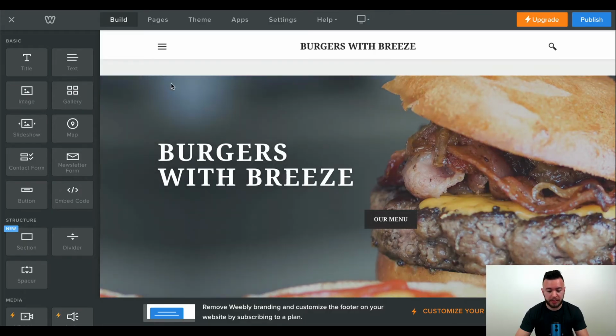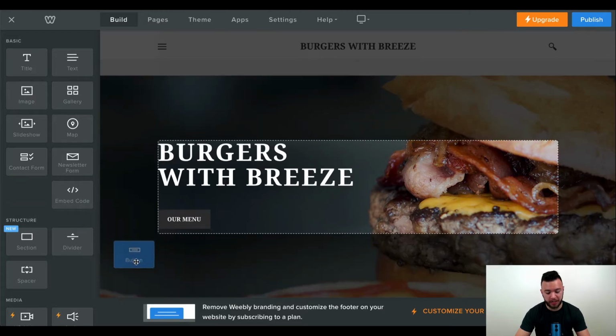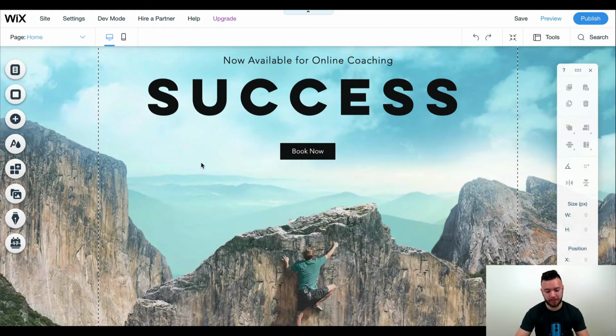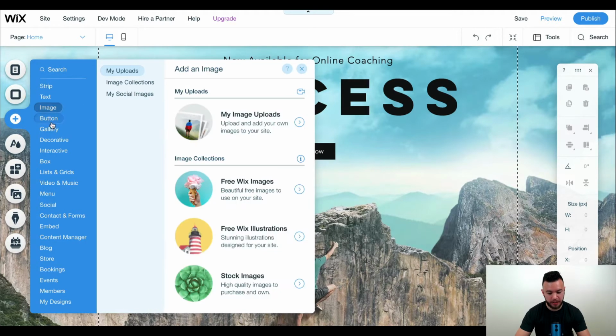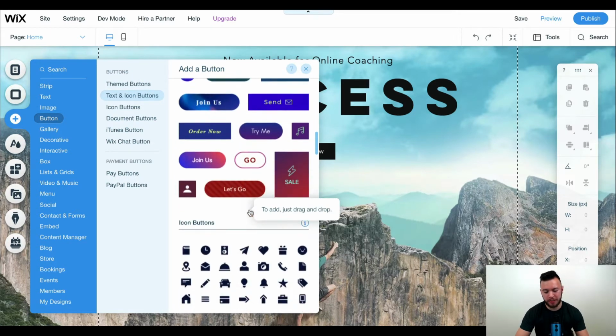This is Weebly's editor. When you're adding something to the page, all you need to do is drag and drop. It's really that simple. Whereas with Wix, in order to add something, you have all these different buttons. For example, if you want to add a button, you're going to hit add, go to the button section, and choose from a bunch of different buttons available. Now, in some situations, if you have a specific idea in mind, or if you just like to have a bunch of options, then this could be a positive thing.